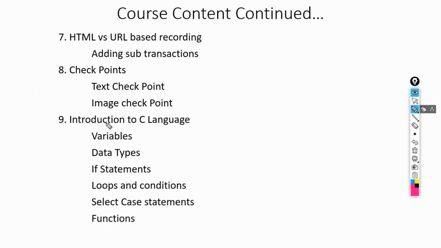Then the other important point, the introduction to C language. Here I would like to add one point. Most of the participants ask me, sir, is coding required to learn this LoadRunner tool? If I say no, coding is not required, then I'm wrong. I don't want you to understand in a different way. I would say coding is definitely required, but only basics.